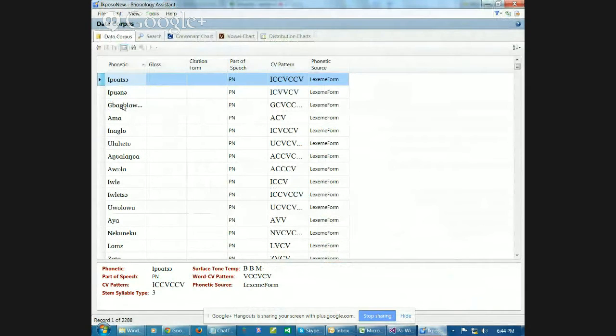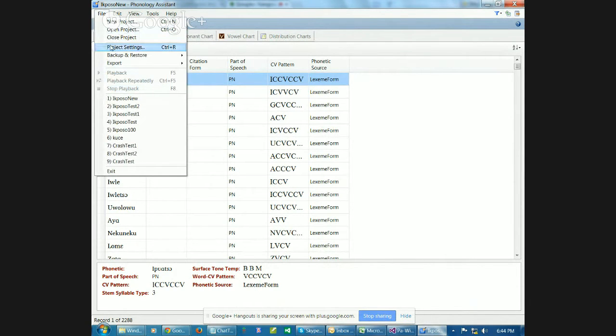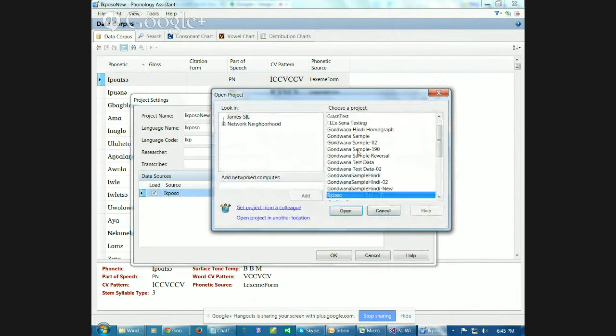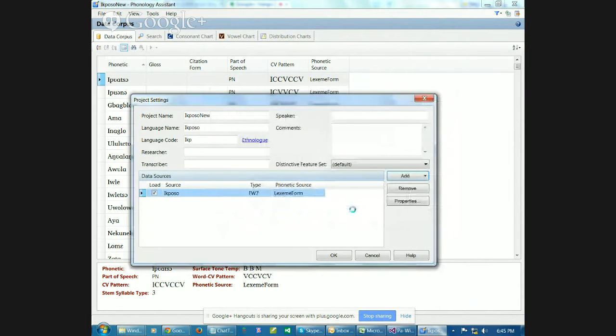Yes, correct. First, I want to give a demo on how to select multiple databases. Here, I am using the ICFOSO database. First, I have already selected one data source. You can see here in project settings, I have already selected one data source. So now I am going to add another data source. Now we added another data source.